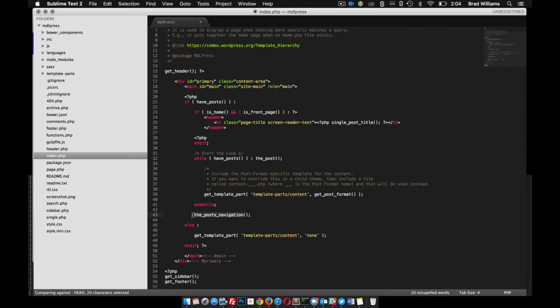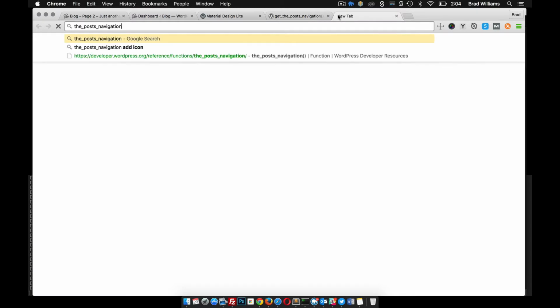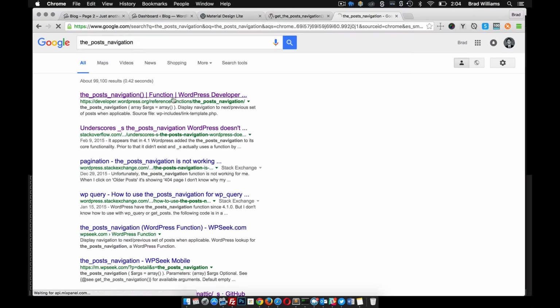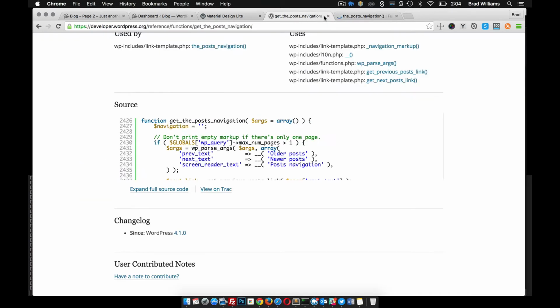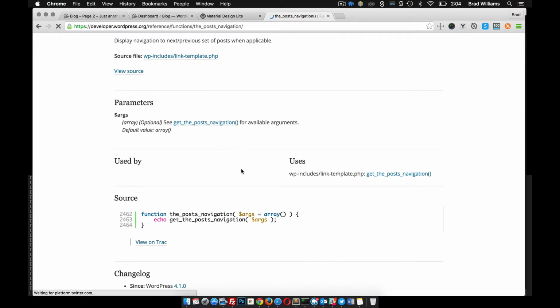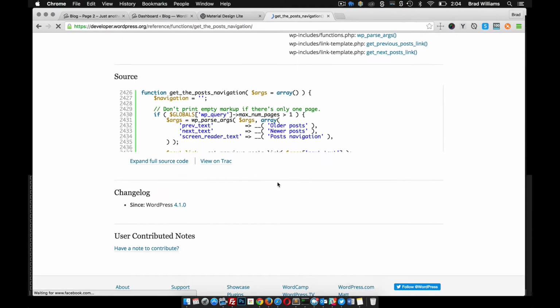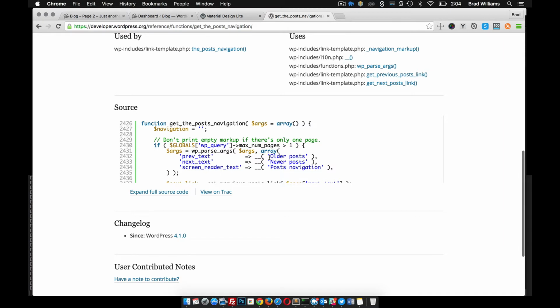So what I did was go into Google and I just searched for this and found the codex right here, which is actually this link. And if you scroll down, you can see that they provide an array where you can actually change the previous and post or previous and next text.